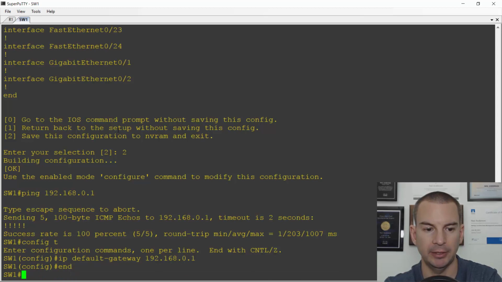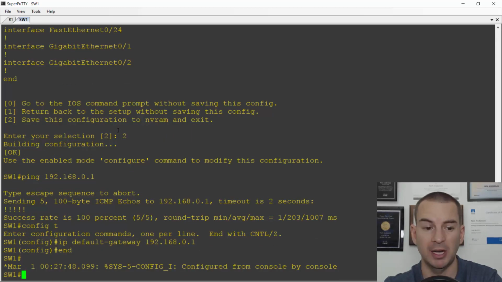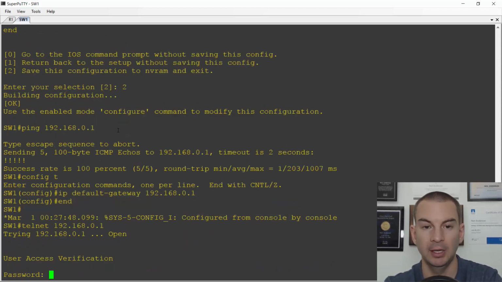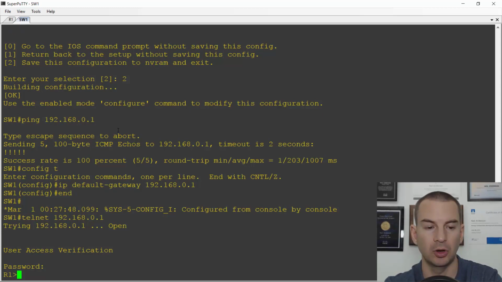I'll end out of there. And to test that management access works, let's try telnet to 192.168.0.1. That looks good. I'm getting the password prompt, so I'll enter what I set as the password. And I've now got a prompt. I've remotely telnetted into R1 for management.